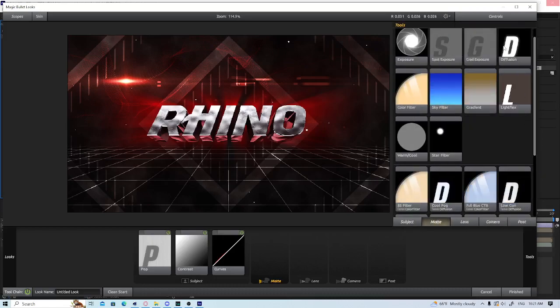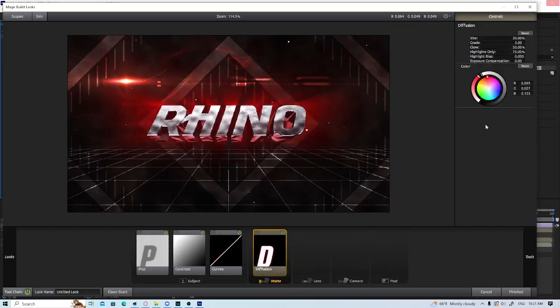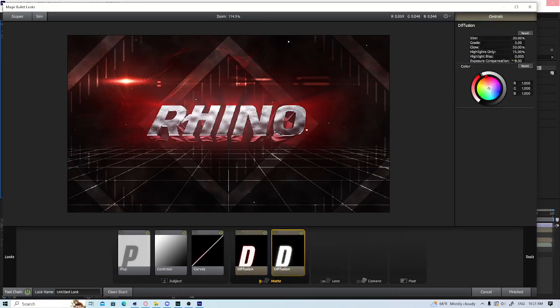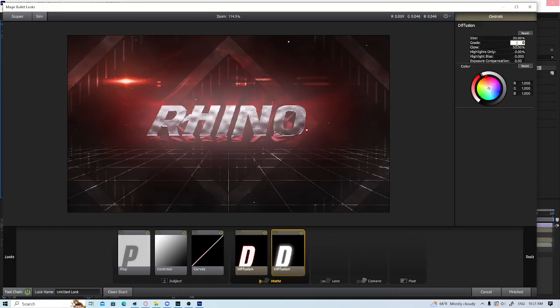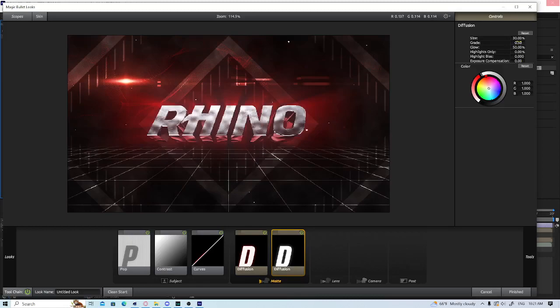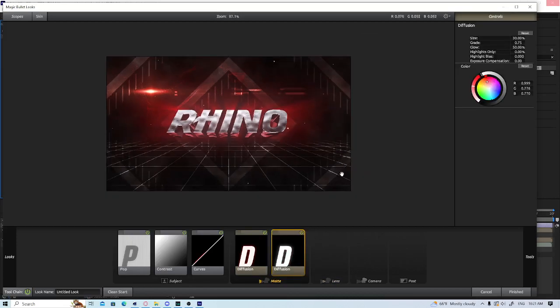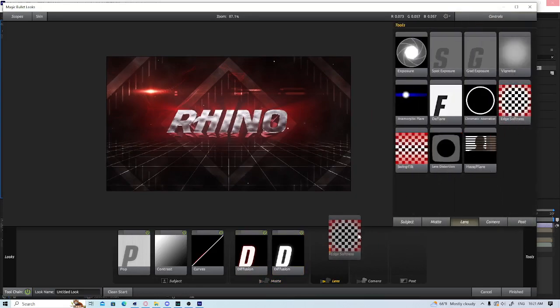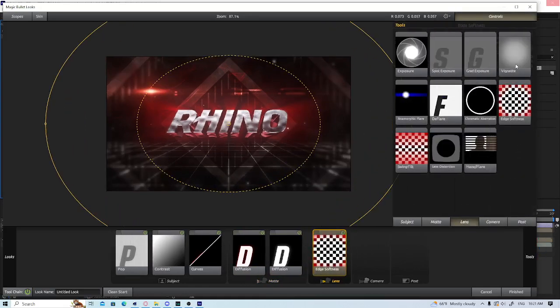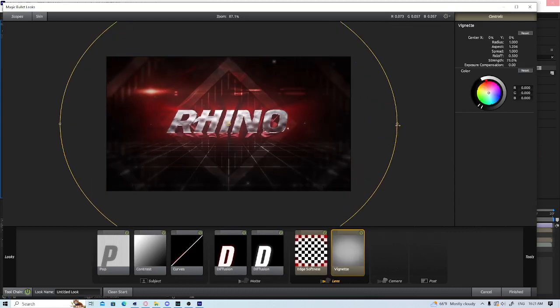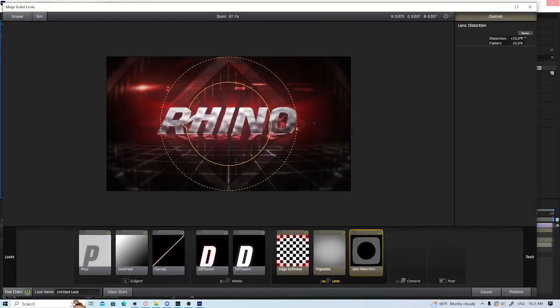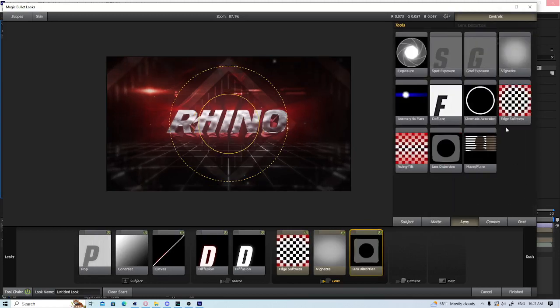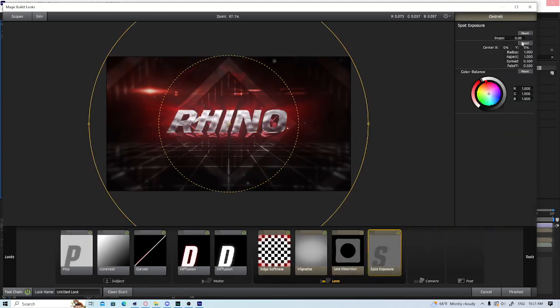Go to matte, add diffusion, make it completely red. Add another diffusion, make the highest only 0%, make the grade 0.5. Maybe 1. Nah, 0.75. There you go. Maybe make it slightly red. Yeah, that looks pretty good. We can then go to lens, add edge softness, and then vignette, and then lens distortion, and make it negative 15%. Add some spot exposure to make the middle of the screen brighter, make it 0.25.